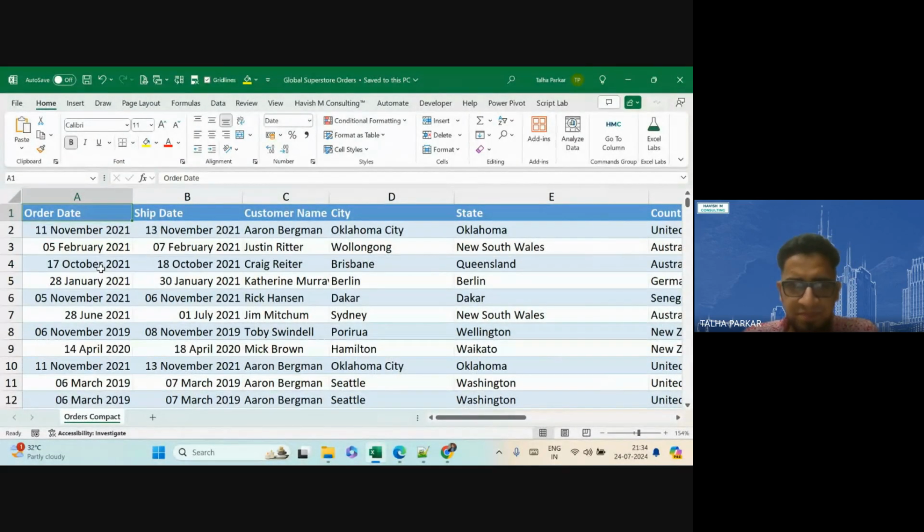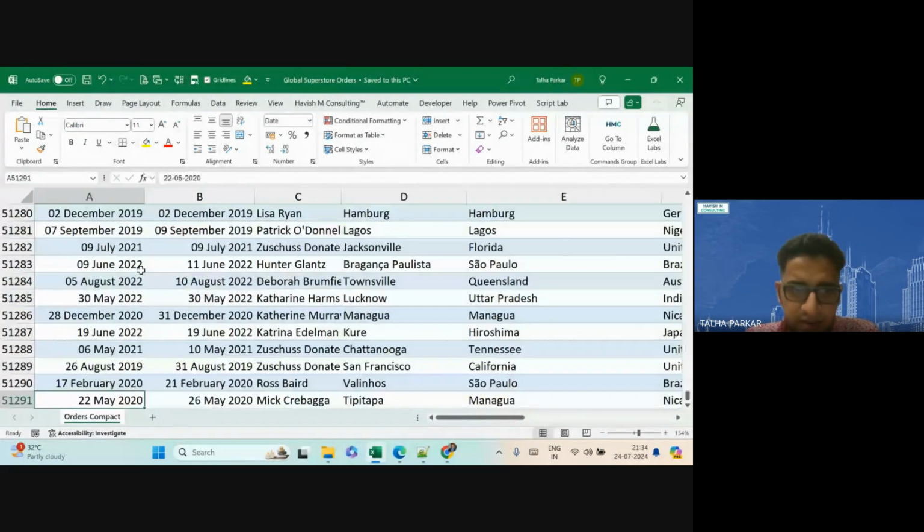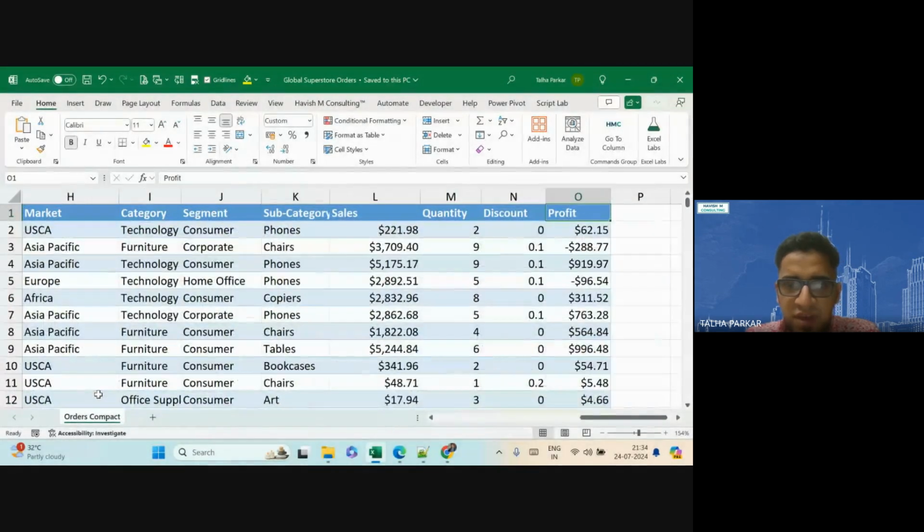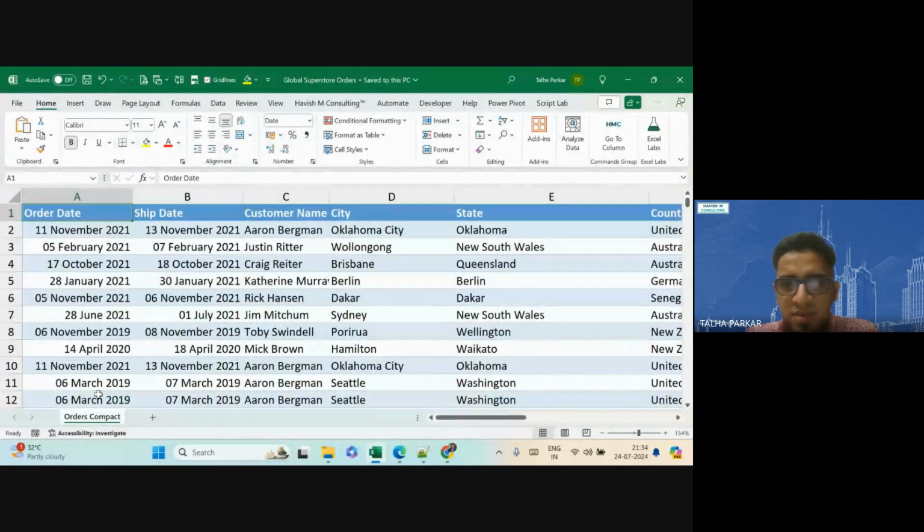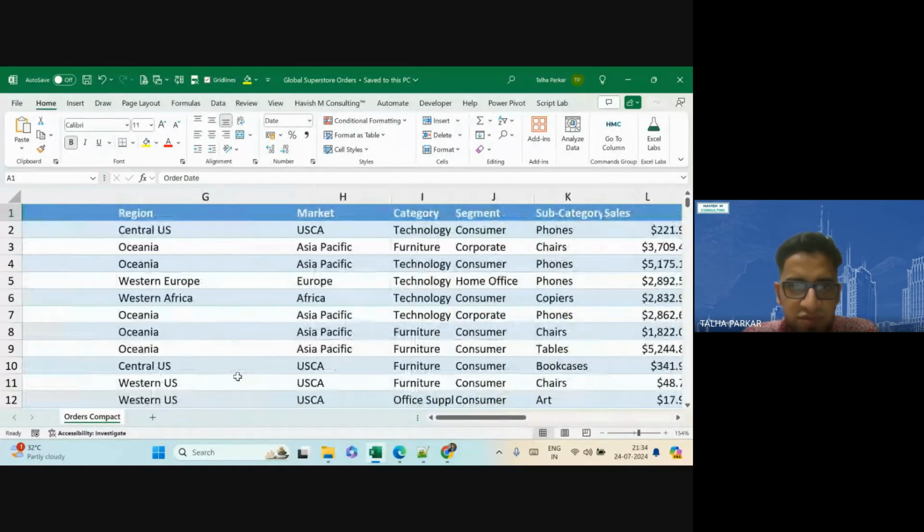Perfect. Now, when I want to create a pivot table, because now if I want to analyze this data set, okay, the advantage with pivot table is that I have 51,000 rows in this table. Now, if I ask you, what is the total sales for each market?